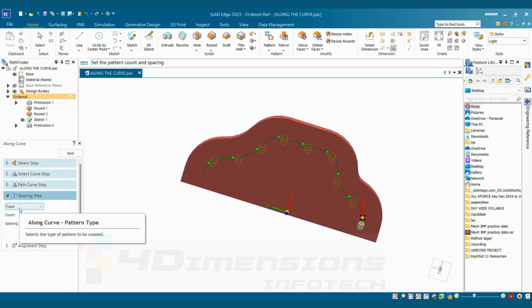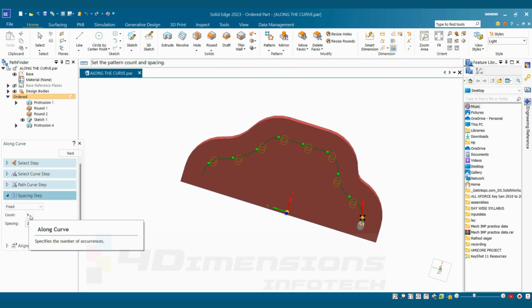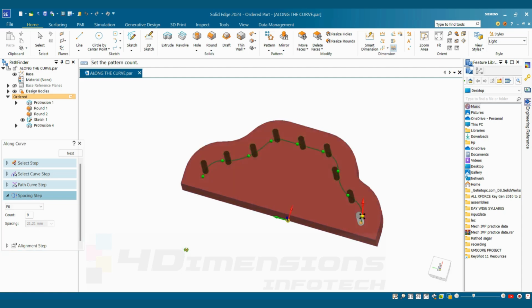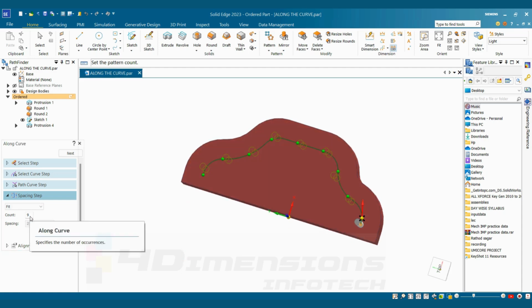The condition we have taken here is fixed, in which we can put both parameters, that is the number of count, the number of entities, and the spacing between each entity. Instead of that, we can also go for this option, that is fit, but there is a restriction in fit. You can only give the number of count. We cannot decide the spacing here. So if you want to do it that way, you can go for fit.